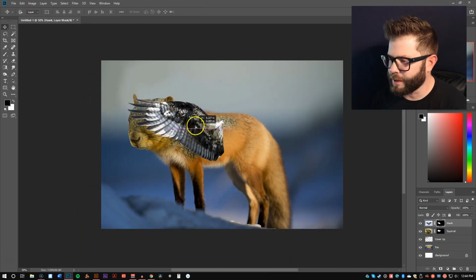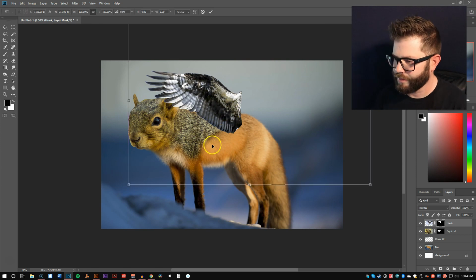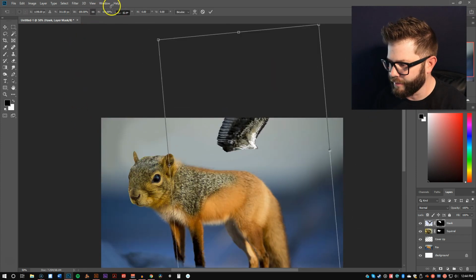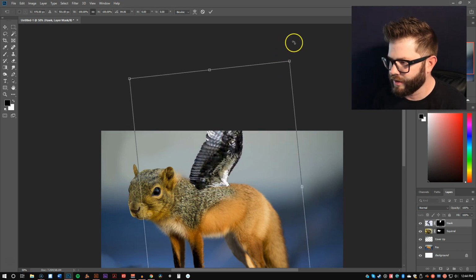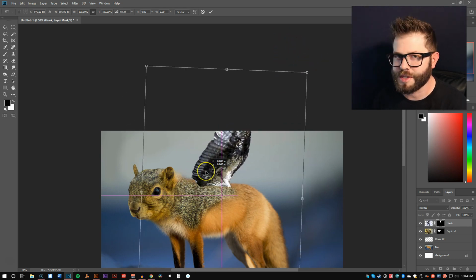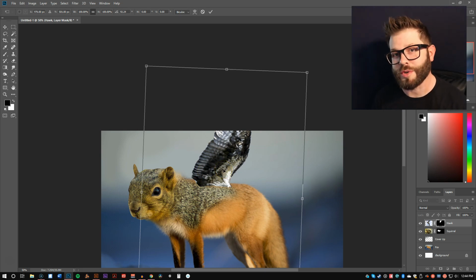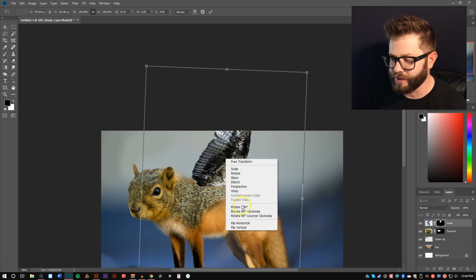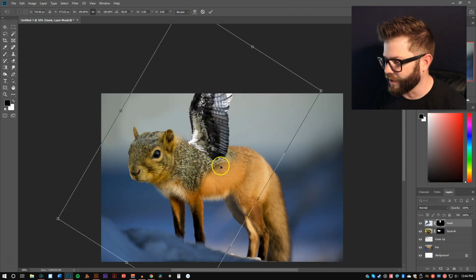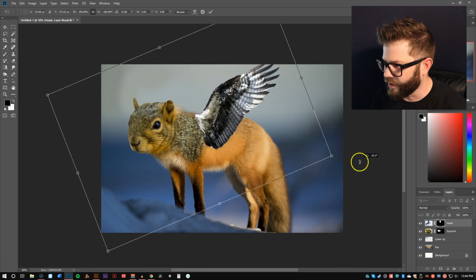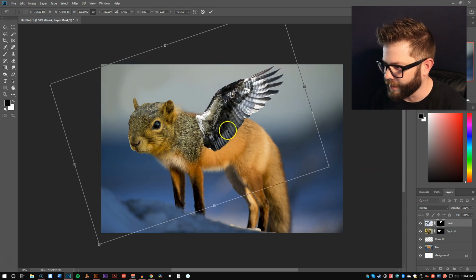So, just like before, I'm going to transform and rotate. Make this vertical. Now, if you're observant, you will notice this wing is backwards, but you probably already know what to do because we did it with the squirrel's head. We're in transform mode now, so I'm just going to right click, flip horizontal. There we go. Now we can put the wing right there. Here we go. Kind of keep it in frame a little bit.